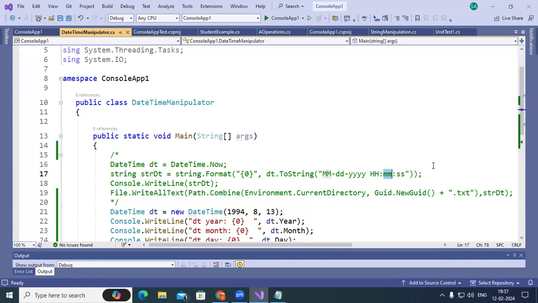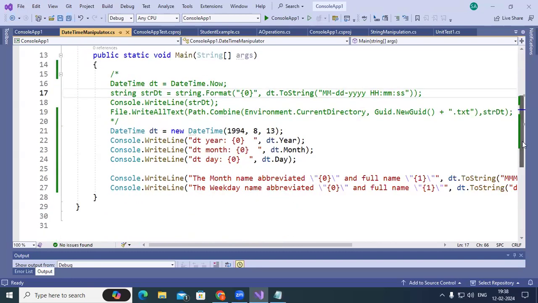When you go with dd, it gives you a numeric value, 1 to 31 or 1 to 30 or 1 to 29 or 1 to 28 depending on the month and year. Similarly, when you go with lowercase ss, it gives you seconds. This way, we are converting the given date into a string. This is called a format string. DD, YY, all these are nothing but format strings.